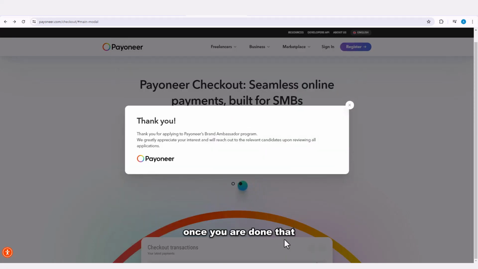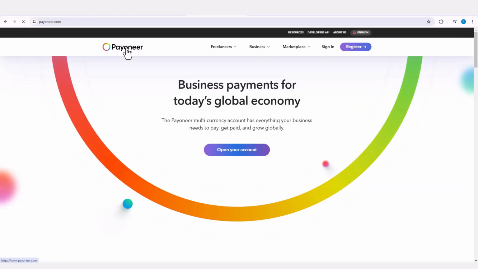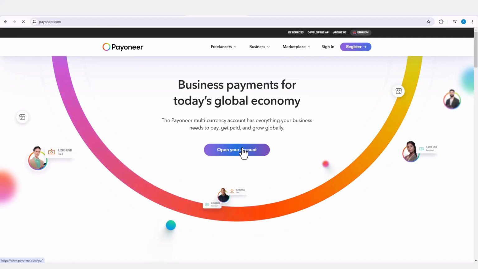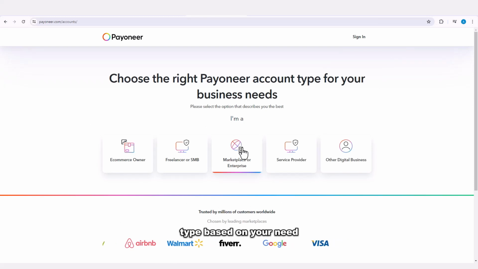Once you are done with that, your Payoneer account will open. Choose the right Payoneer account type based on your need. Then your Payoneer account will be added to your Shopify payments.